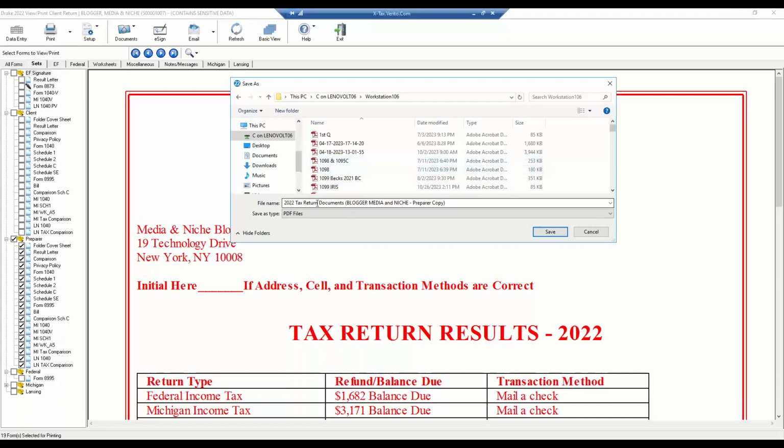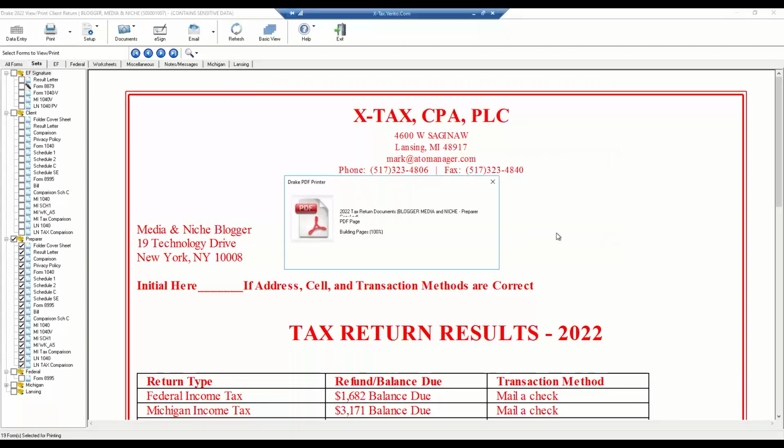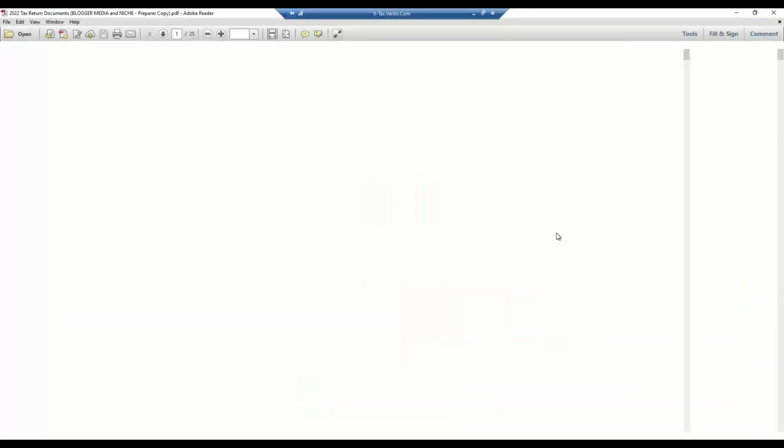Okay, so now it's going to label it. Drake automatically does that. And I'm working in Drake 2022 right now. Then I just hit save. And if you see up here, This PC, C drive, this is the name of my computer. And then workstation 106, that's my folder. I hit save. So right now it's going to create this PDF. It's going to take just a couple seconds. Just let it do what it has to do. The reason it takes so long is it's doing the PDF again on the Verito server, then it's sending it back to your workstation.